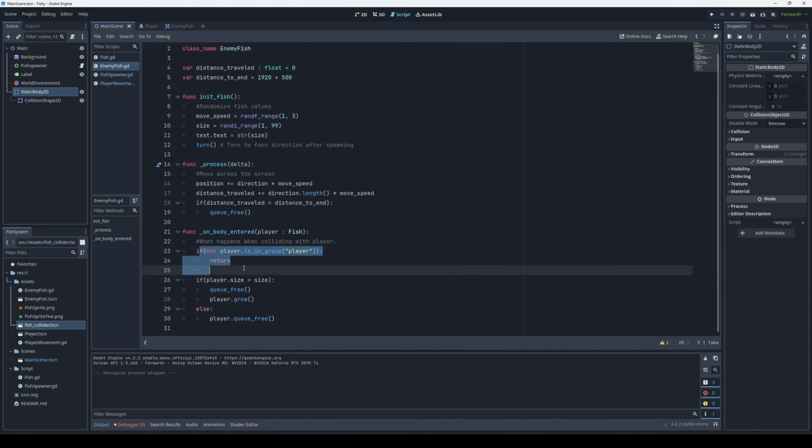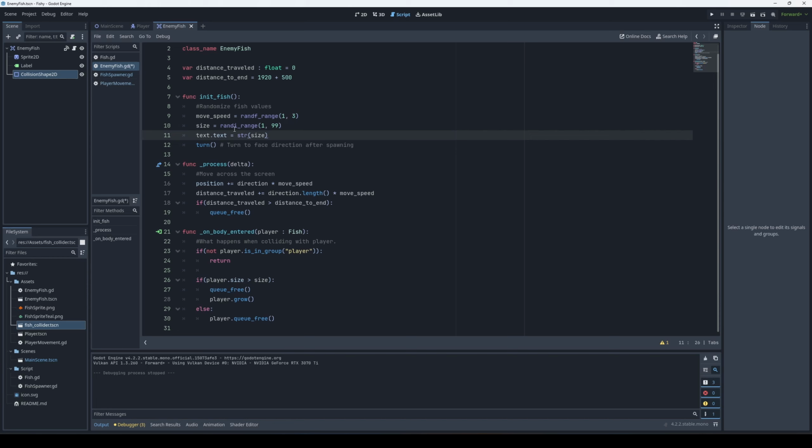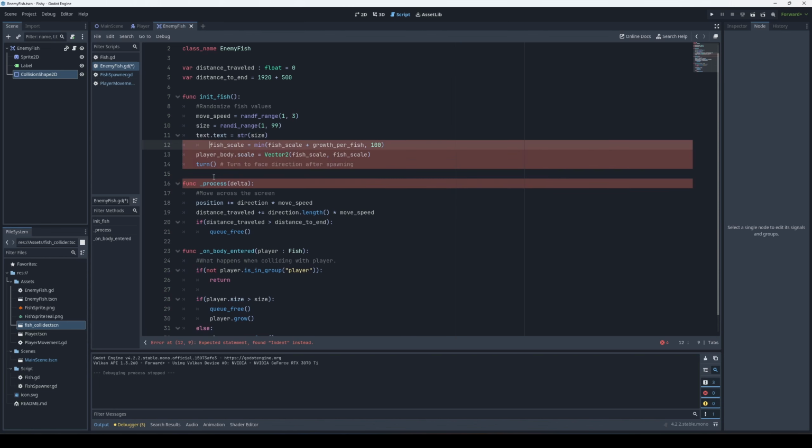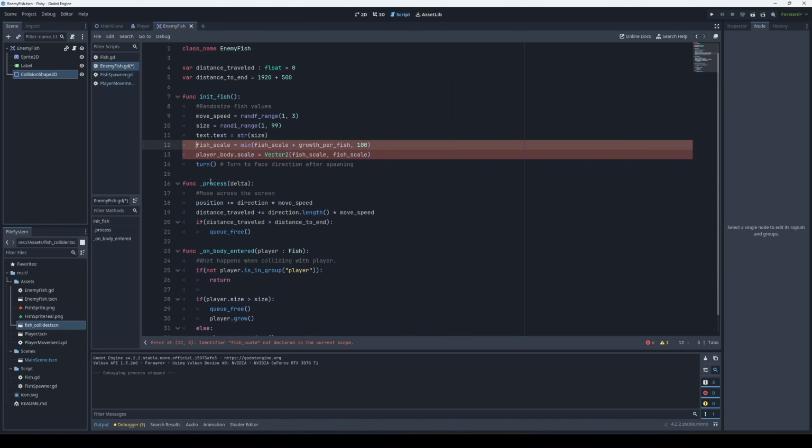Now, while we're in the enemy script, let's get to something super important that you've probably been waiting for, and that's scaling the enemies. So far, we've only scaled ourselves. I'm just going to paste in the same code that we used for the player, except now we're doing it on startup, where we initialize the enemy fish.